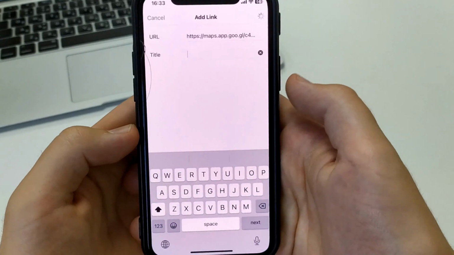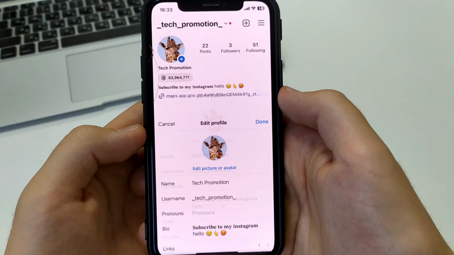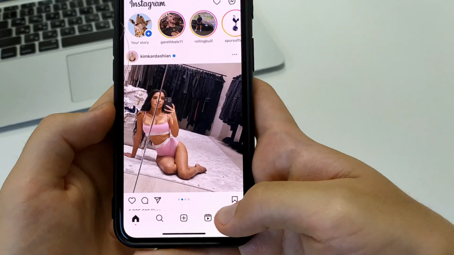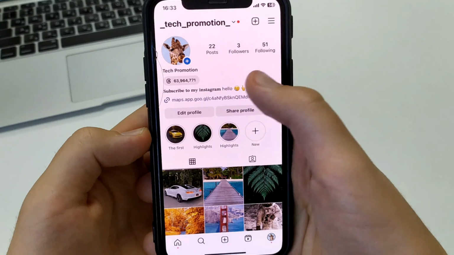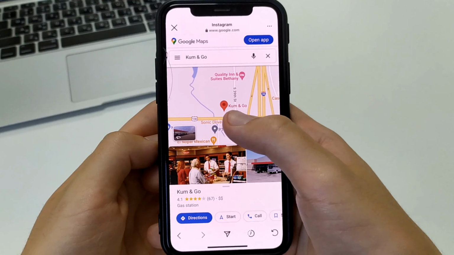And now look. We refresh the page and the person who goes to our profile will immediately see here at the bottom the location of our business. He now clicks here, and immediately it appears in Google Maps. Opens where we are. And this way a person can find us.